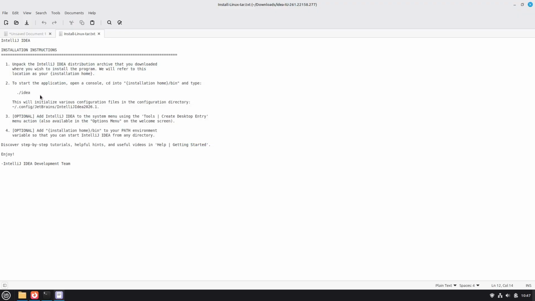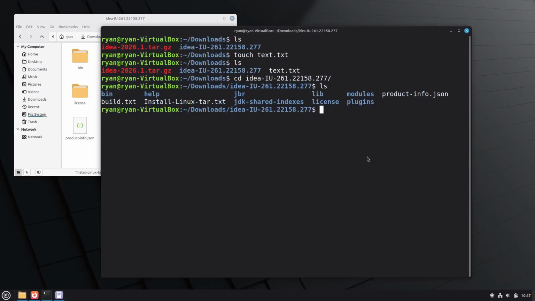So I could start the application very quickly and easily right now, but I don't want to keep it in my downloads directory. I'm going to put this in a specific folder. So how am I going to do that? Well, let's go up to the downloads directory here. Let's go ahead and clear the screen.